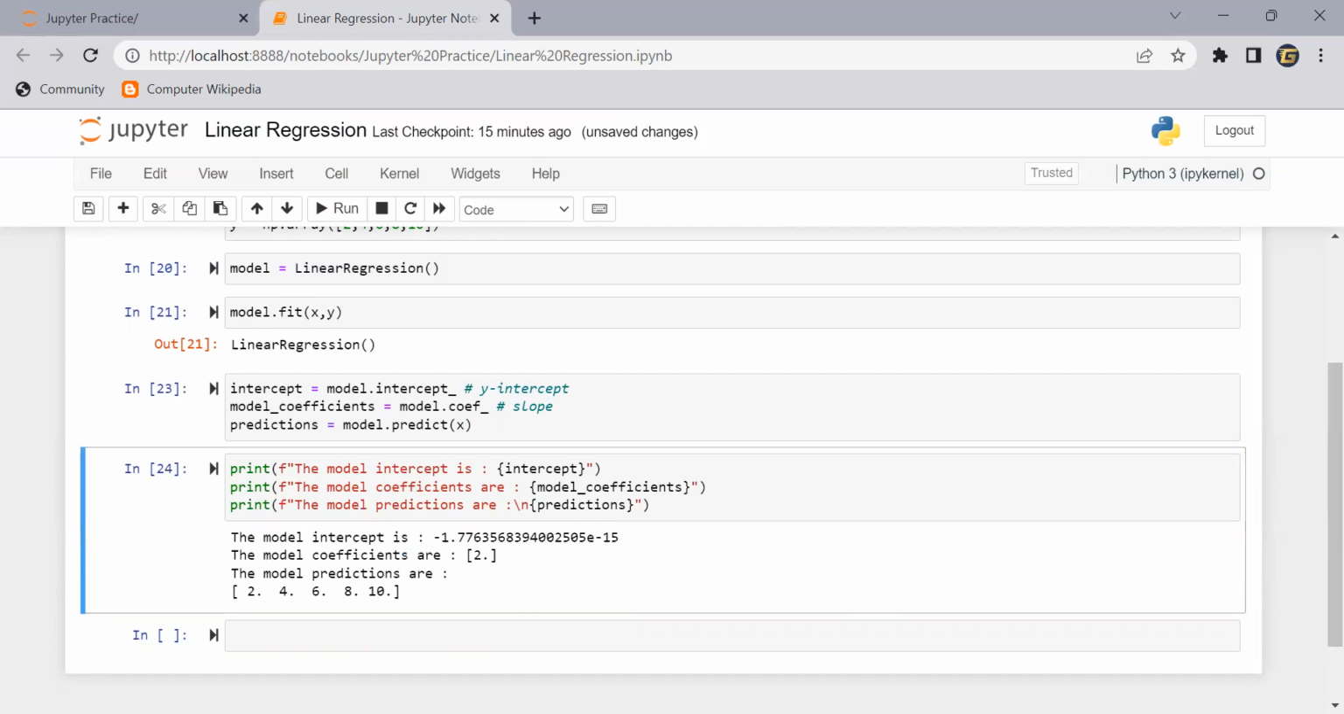So basically, this code creates a linear regression model using the linear regression class from scikit-learn. It then fits the model to the sample data x and y, which are arrays of input and output values respectively. The fit method is used to fit the model to the data. The model's coefficients, including the y-intercept, intercept underscore, and the slope, coef underscore, are printed. Finally, the model is used to make predictions on the input data x using the predict method. And then the predictions are printed.